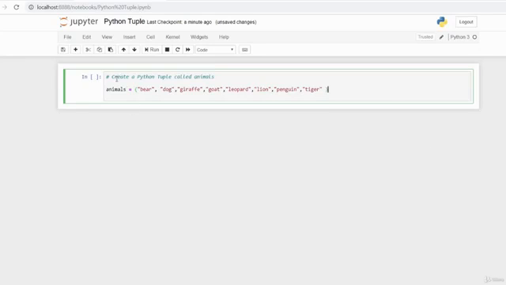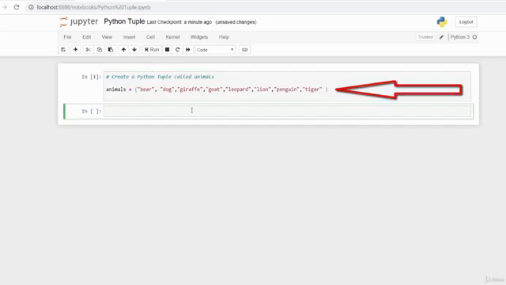So in this cell here, I'm creating a tuple called animals. I'm using the equals sign to assign values to the tuple, and the values are placed in between the parentheses. So I'm just going to run the cell to create the tuple.